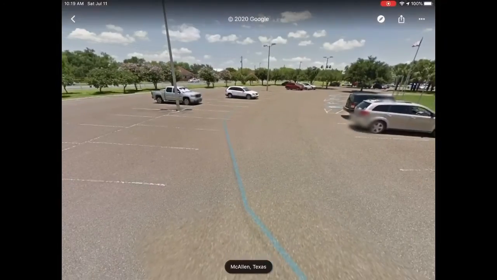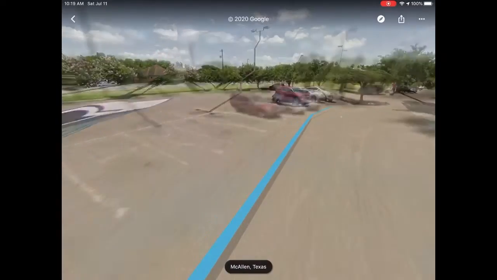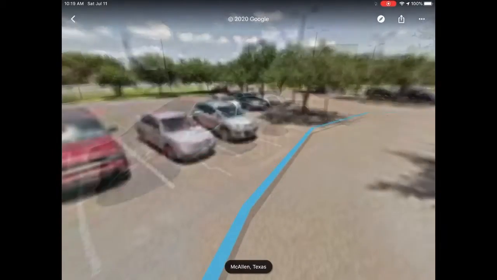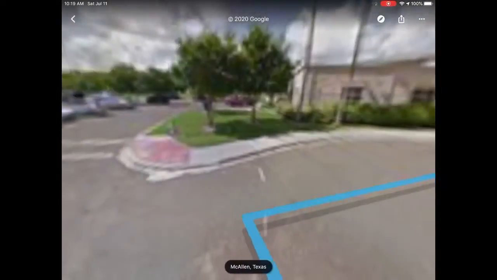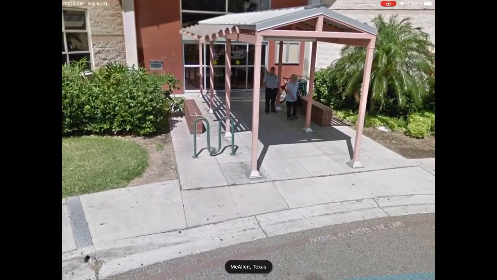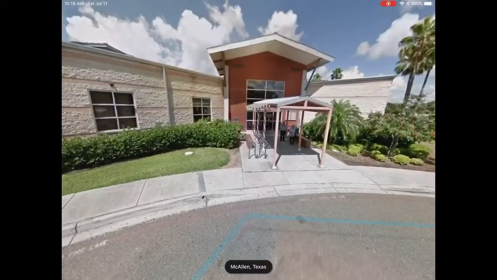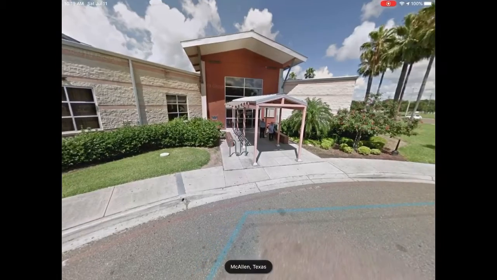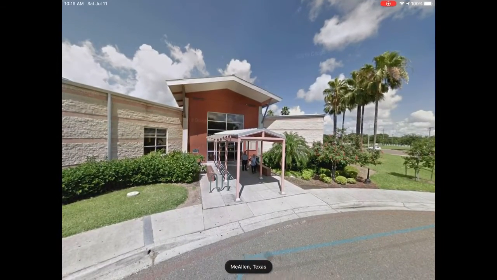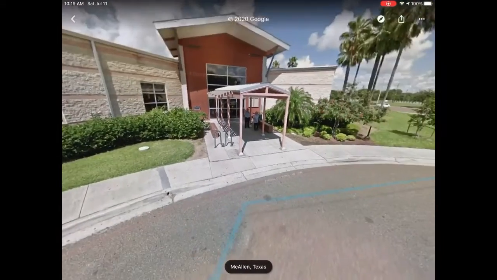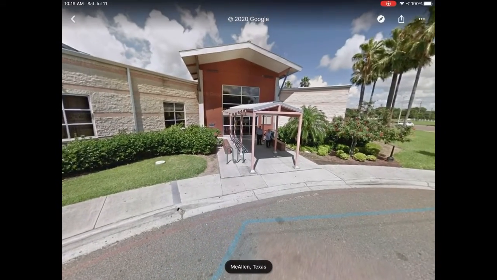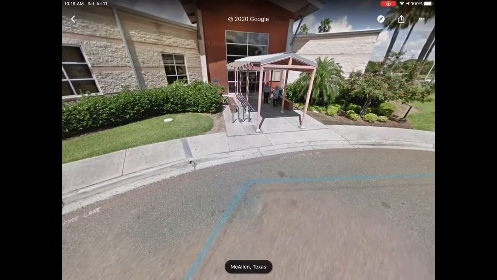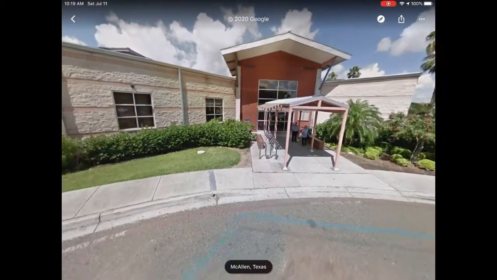So when you're on Street View, you gotta follow this little blue line because that's what Google wants us to do. So we'll do that. And here we are. Here's the entrance of the Palm View Library and Community Center. So if you're wondering what it looks like before you get there, or maybe you're sitting in your car outside in the parking lot, you're not sure that you're at the right place, go ahead and use the Google Maps Street View feature and make sure you're at the right place.